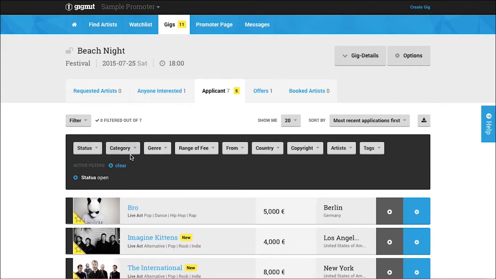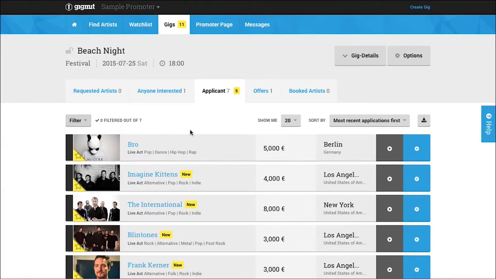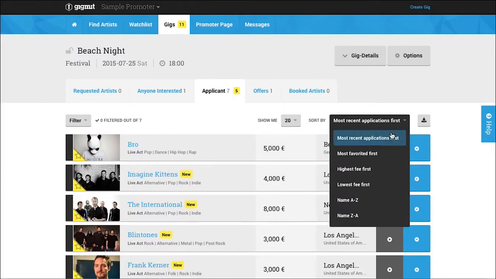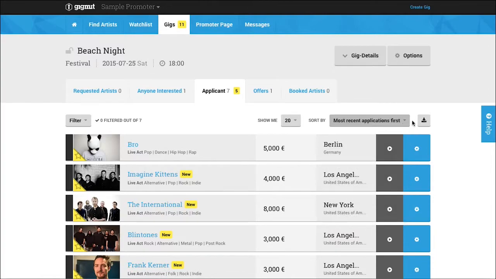The extensive choice of filters allows you to create specific lists that match your desired criteria. You can also control how many applications you see per page and rank them according to their available search functions, including highest fee first or most recent applications first. The download button at the end of the line allows you to download the filtered list as a CSV file.